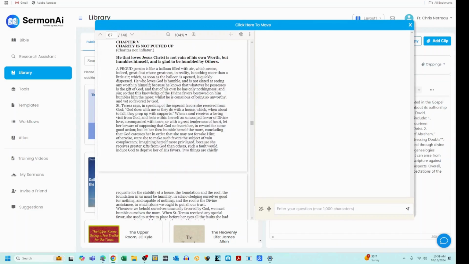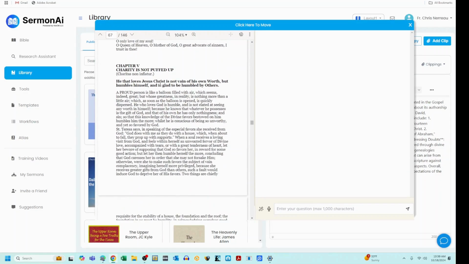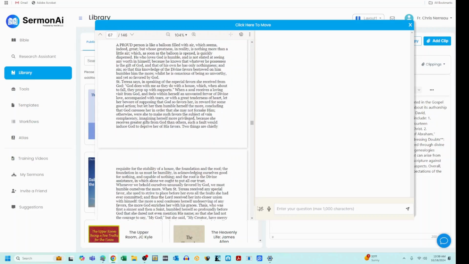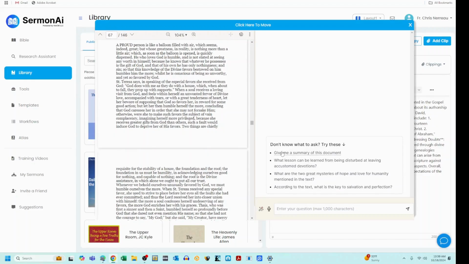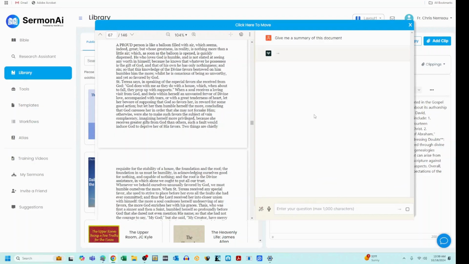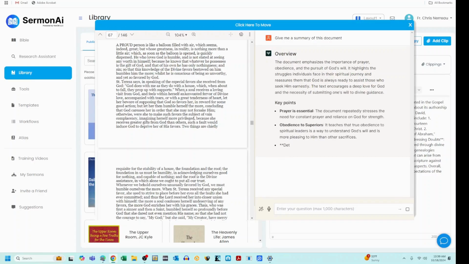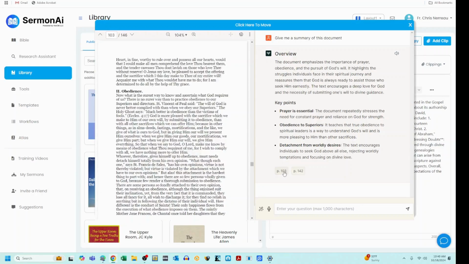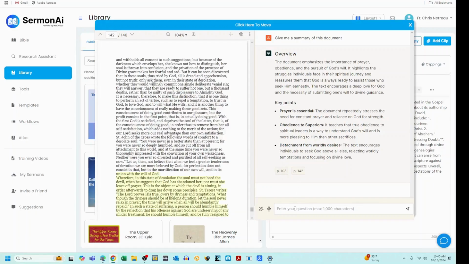So you come over here, and you can see here's the book, and I can read the pages just like I would any book. But here's my chat bot, and I can come over here and say, give me a summary of this document. And it's going to go through, and it's going to summarize the document for me. And it's also going to show you here the page numbers where it found the answers. And if I click them, it's going to take me right to that page and highlight in yellow where it was finding those answers.